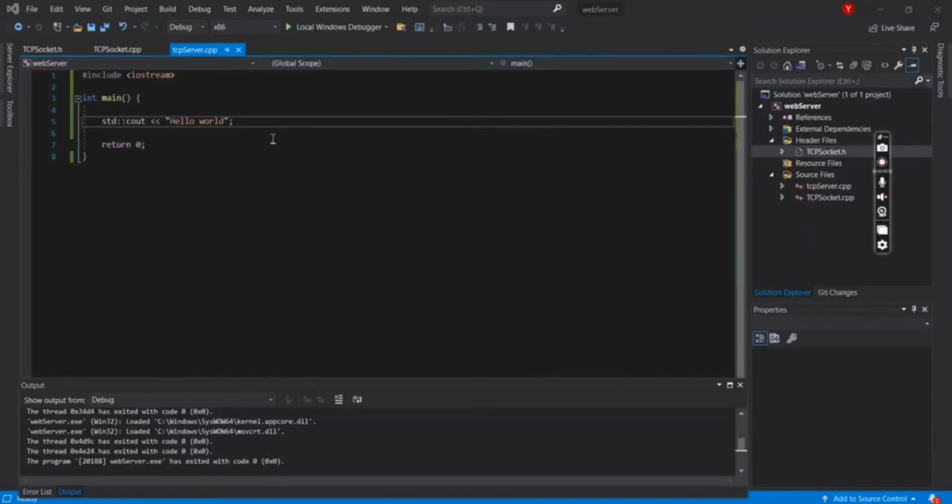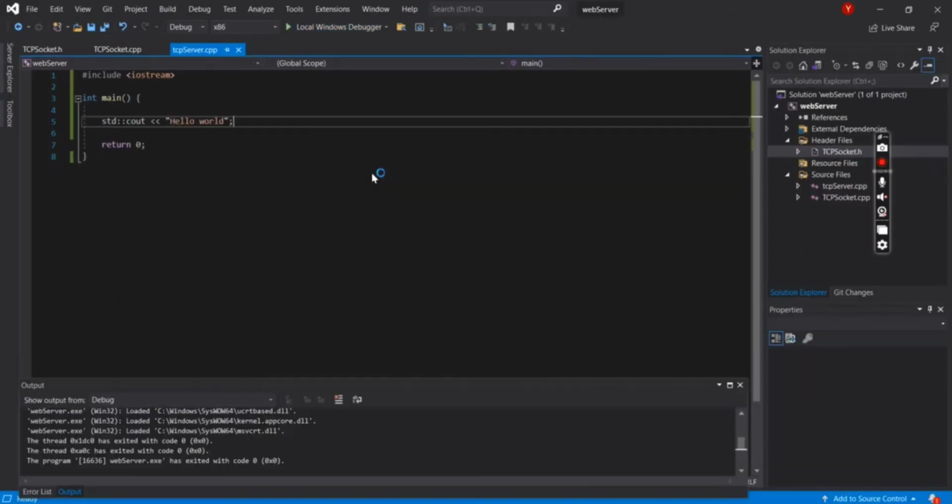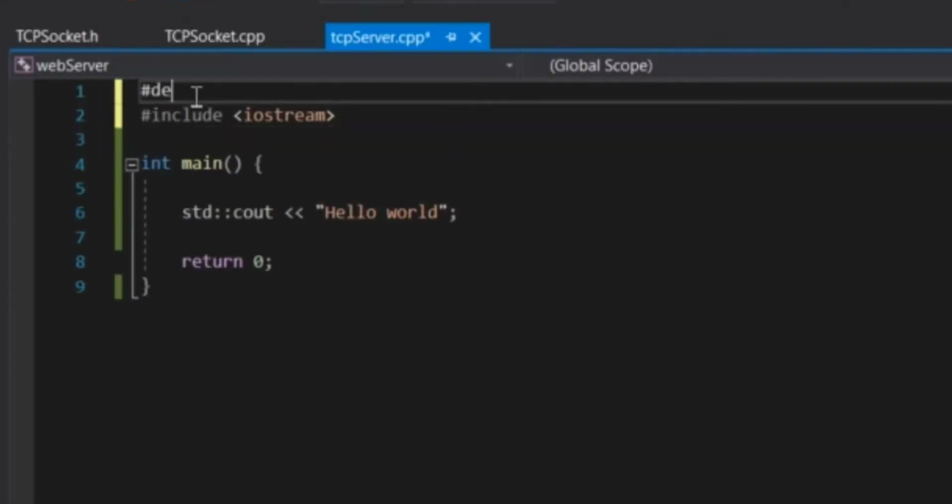I'm using Windows and I have this project opened up in Visual Studio. And this is just a hello world code. The first thing that we need to do is to declare some variables and include some important libraries we need.